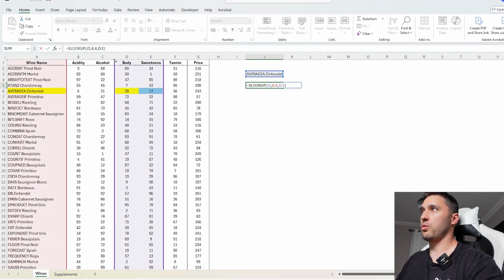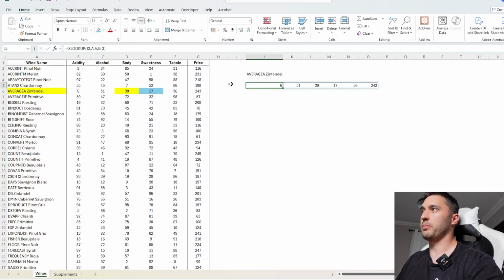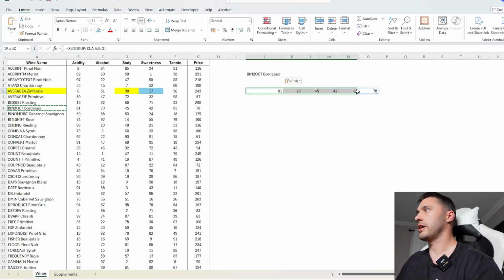So now that we know that, we can pull all attributes for the given wine, and they will appear in whatever order they appear in the table here. We're basically ripping them out. Now this is formula based, so we could change this to any wine we like and get the new attributes.